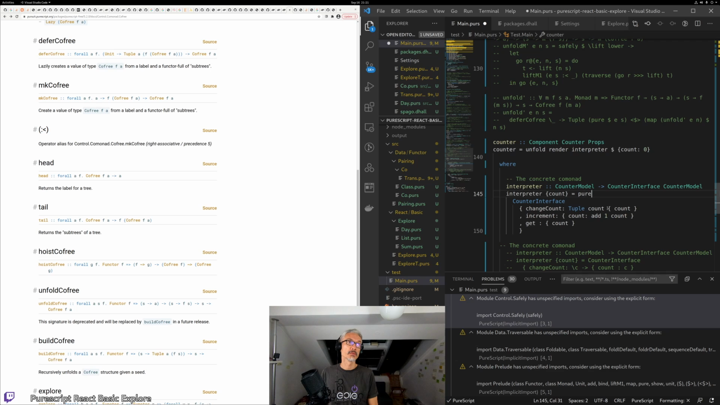I'm wondering if I could push, if I go back to having effect of counter interface counter model to try this out, I think that maybe is more tractable than counter interface of effect counter model. But I'm not sure. I haven't really tried to make types align right with unfold prime.